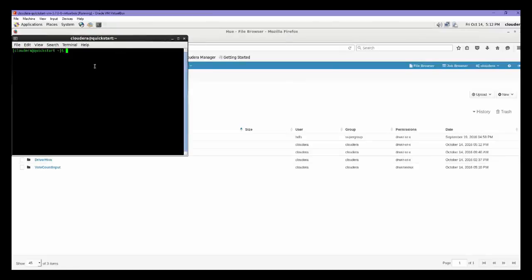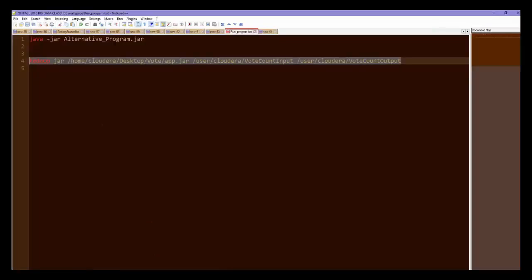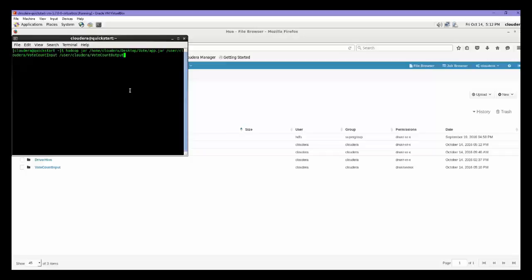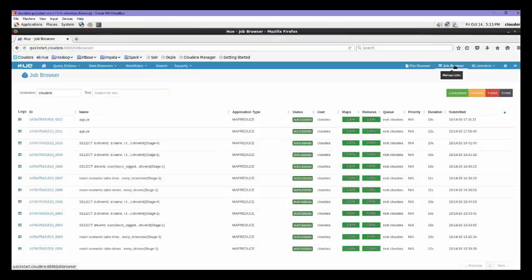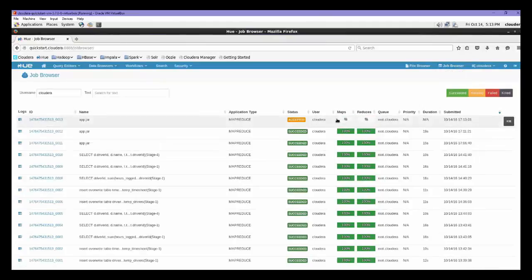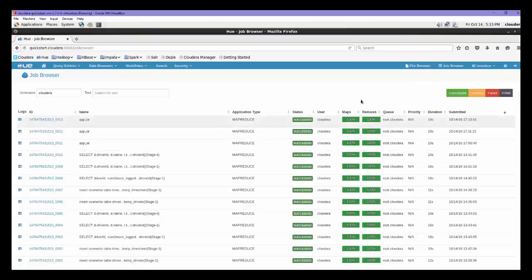Now let's run the MapReduce program. I have already written the code for the MapReduce program over here. I'll just copy paste the code. Okay, so the MapReduce code is running. Now if we go to our job browser, we can see our MapReduce code is running over here. It is already 50% done. We'll wait for the MapReduce code to finish.